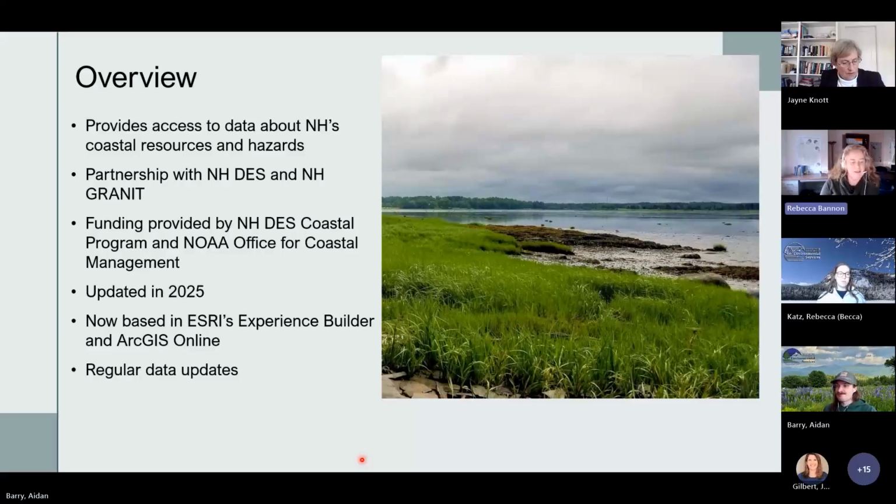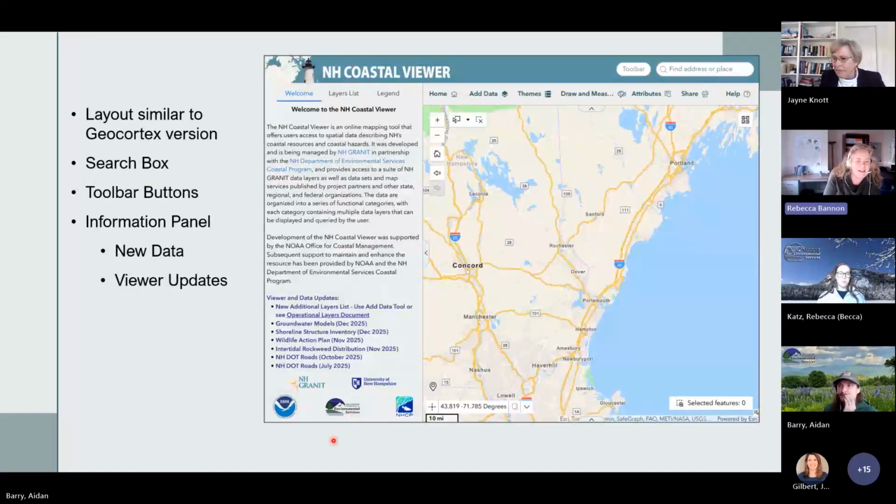So now we can look at the basic layout of the page. It's really not changed much since the Coastal Viewer was first put together. The main feature is the map, and then along the top is a toolbar and a search box, and down the left side is an information panel. We maintain a running list of things that are updated with the viewer and its data so that you can quickly see when something might have changed.